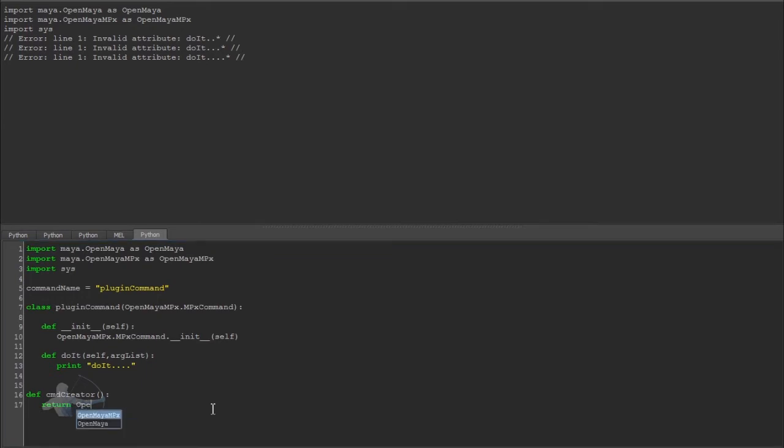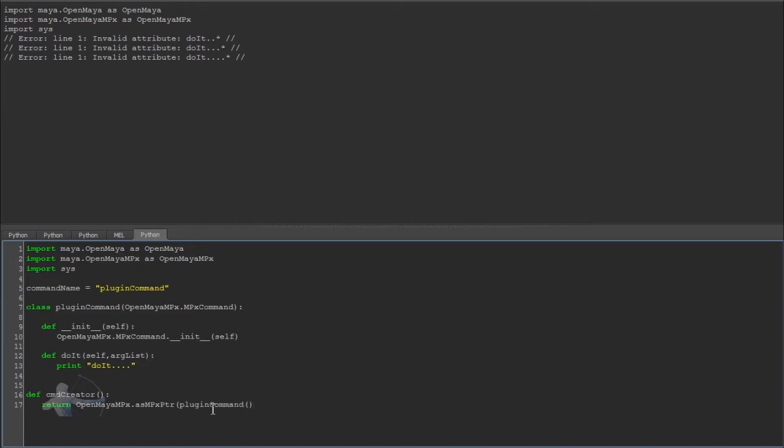To define a pointer, we would use OpenMaya.MPxCommand as mpx ptr, as Maya Proxy pointer, and this pointer is going to attach to an instance of this class. To create an instance of the class, we would call plugin command. Here we go. So our command creator function is done.